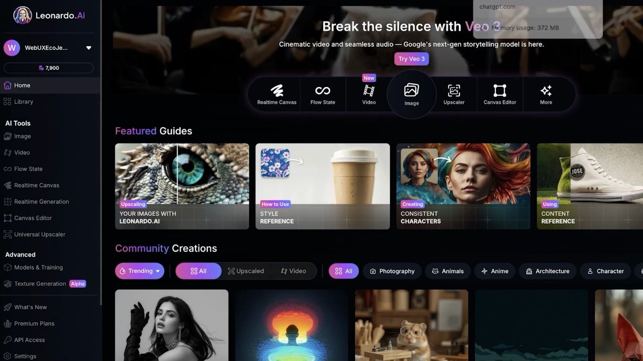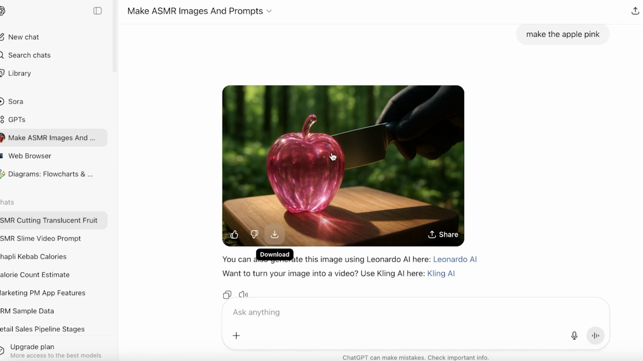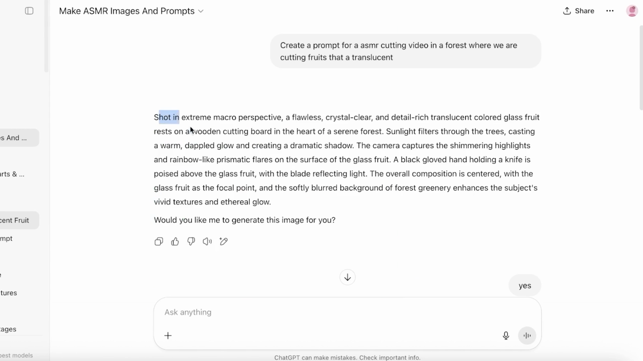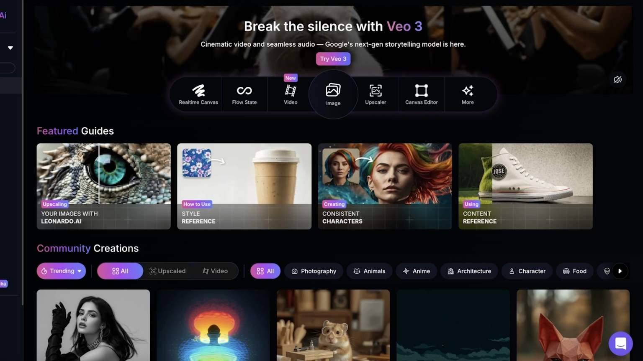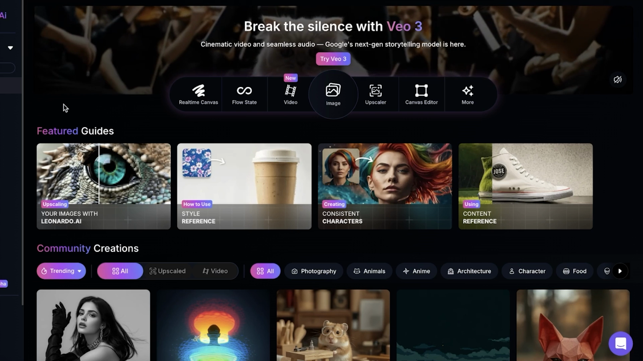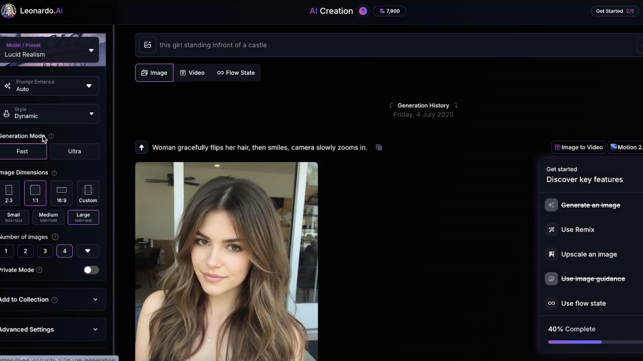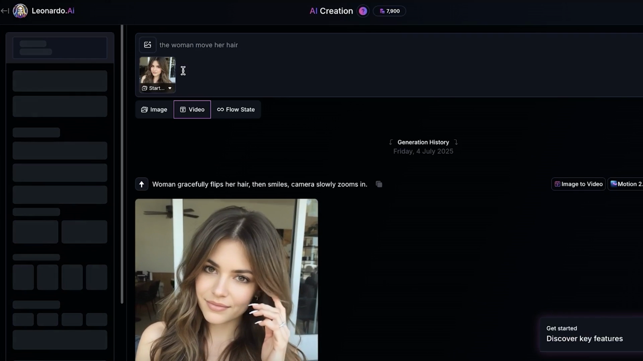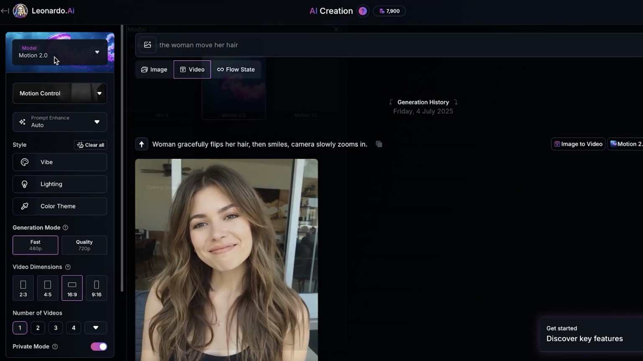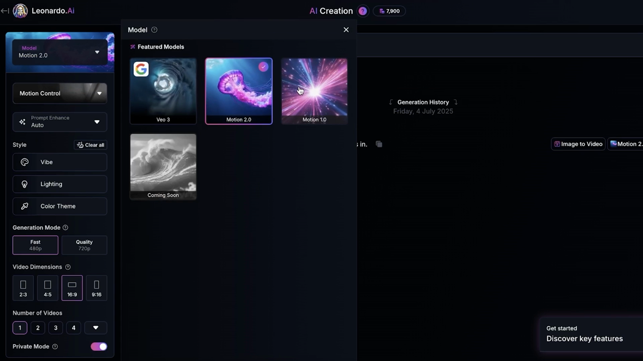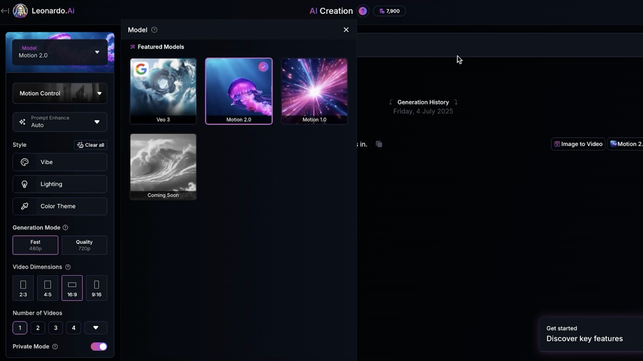So once you have downloaded your image and copied your prompt, you're going to go back up and copy the prompt over here, and then go back into Leonardo AI. You're going to go into image on the left, then click on video, then click on the left, and you have multiple different models. So I'm going to be using model 2.